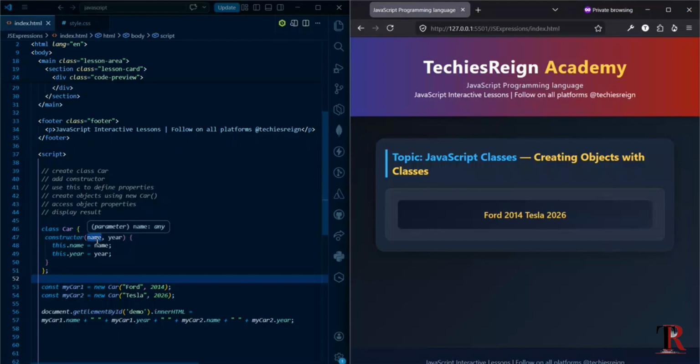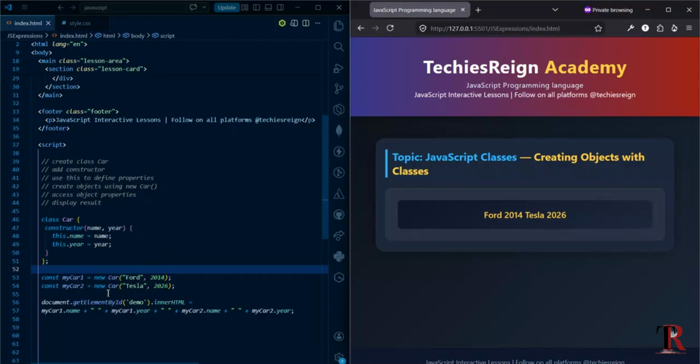So in this example, a class for car is created. Constructor is what we use to set the name and year. Then we use new car to create objects, and each object gets its own value, the name and the year. Then we access the property of each of the objects here, and their names and year are being displayed on the screen. So class is just a blueprint. Class simply refers to blueprint. And the constructor is what helps us to initialize the object. This refers to the new object and new creates an instance.